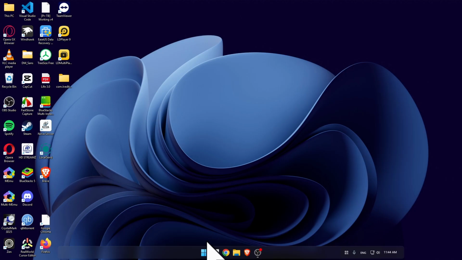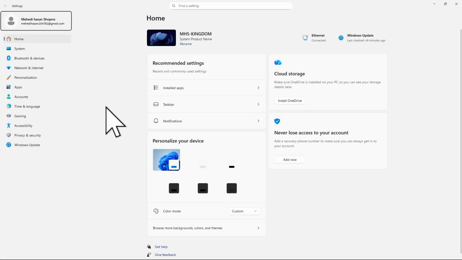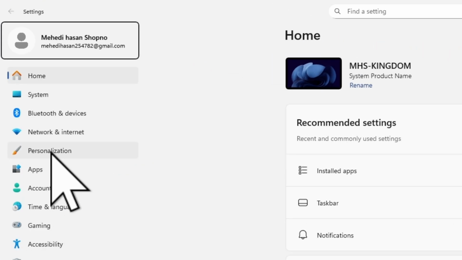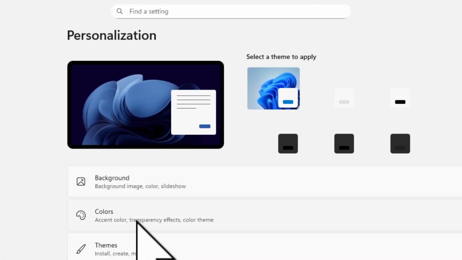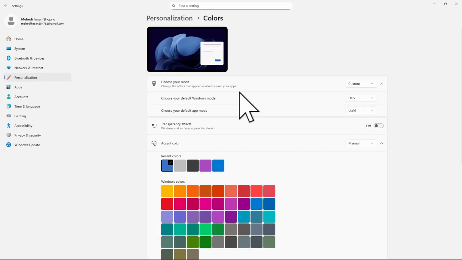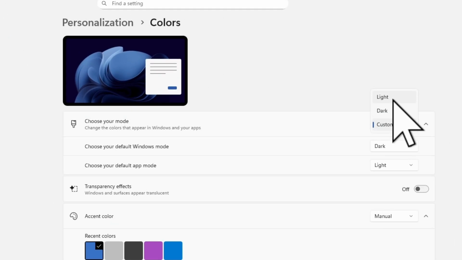How you can do it, you just simply come over into your settings option. If you open settings, then here you need to go to personalization. If you click on that, then there will be an option called colors. If you click on colors, then you are going to get to choose your mode. From here you can see there are options called light, dark.